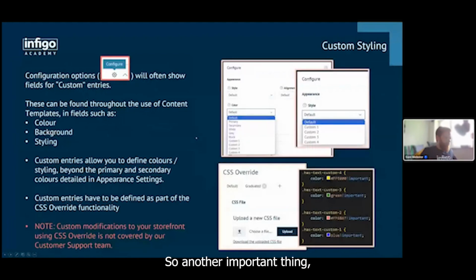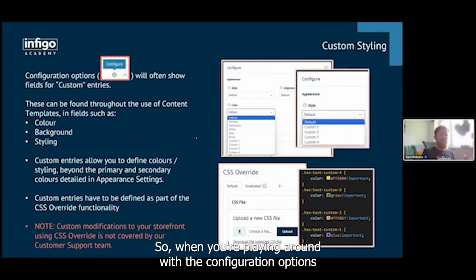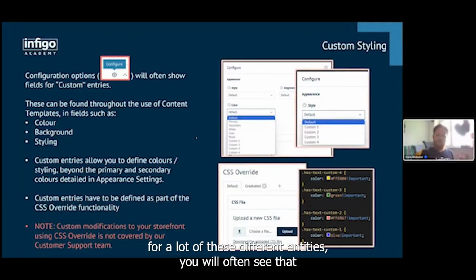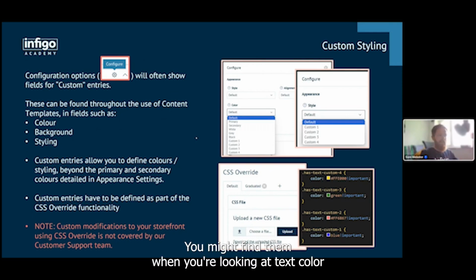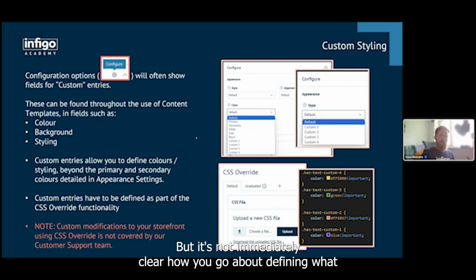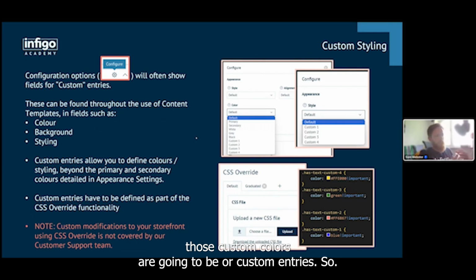Right. So another important thing is to do with custom styling. When you're playing around with the configuration options for a lot of these different entities, you will often see that there are custom options. Now, these can be found throughout the use of content templates. You might find them when you're looking at text color or background color or styling or something like that. But it's not immediately clear how you go about defining what those custom colors are going to be or custom entries.